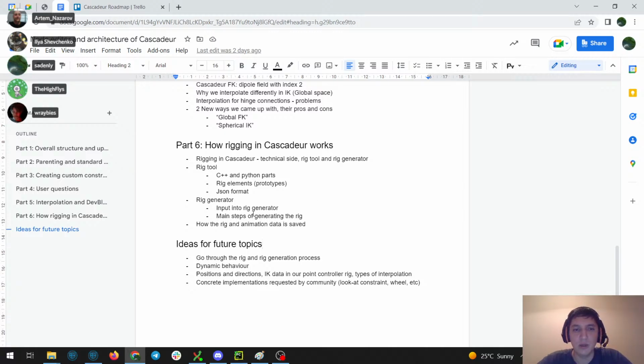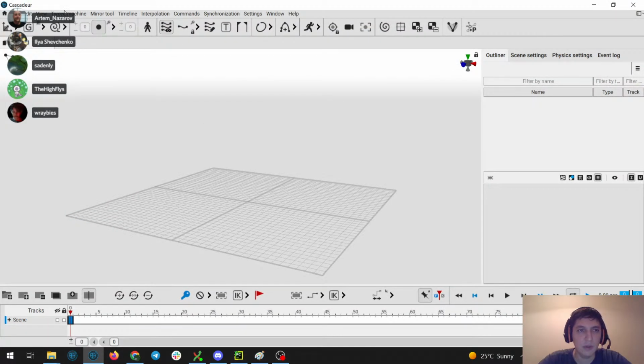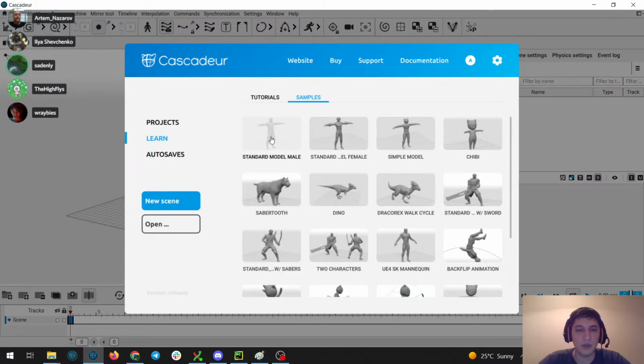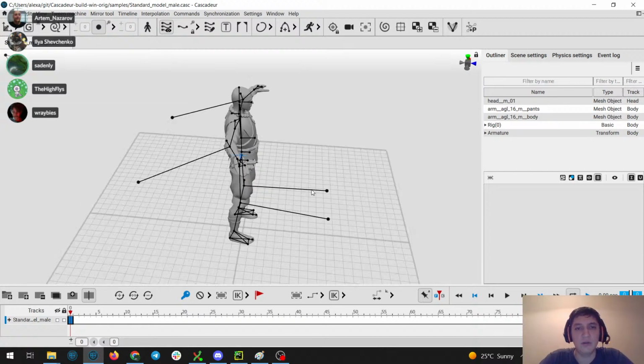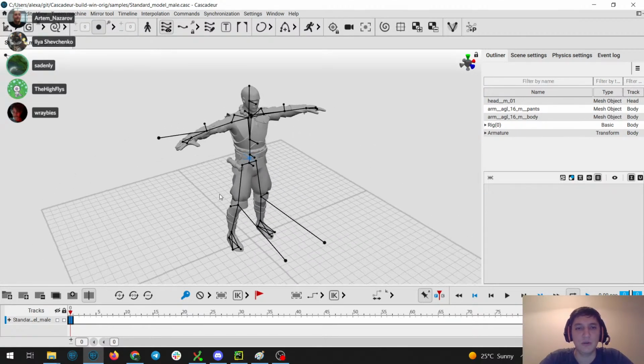Okay, so now let's start, first with rigging in Cascadeur. I'll just open a scene. For now I will open a rigged scene. So basically you can see the character and you can see what the scene consists of.